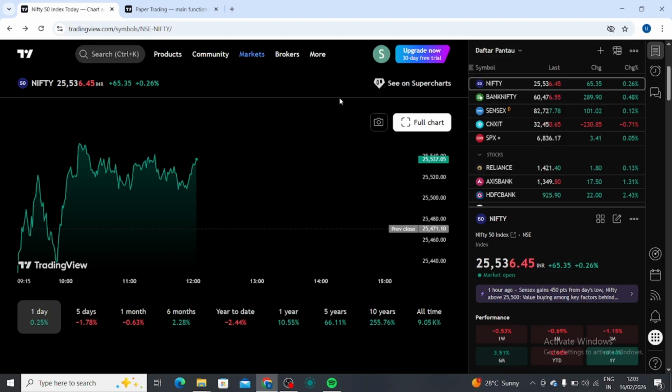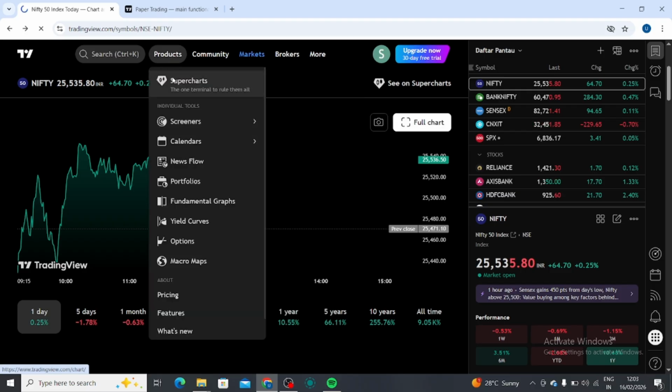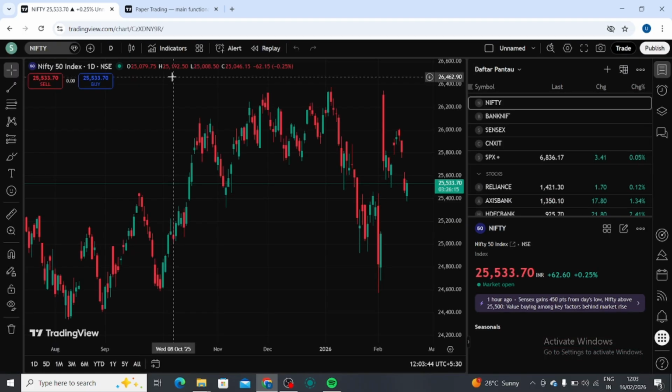Now let's jump into TradingView. Open your browser and go to TradingView.com. Log in to your account. If you don't have one, you can create a free account in just a few minutes. Once you're logged in, click on the Chart option from the top menu. This will open the main charting screen.